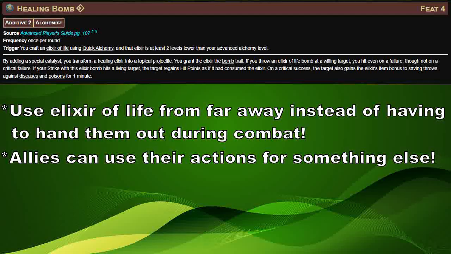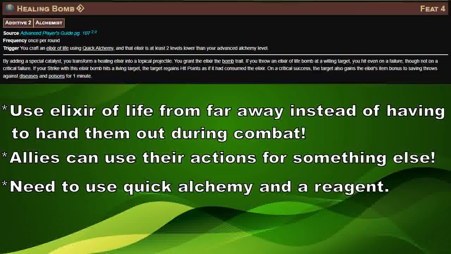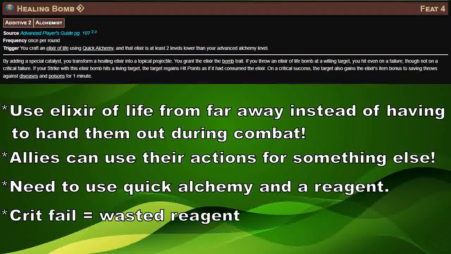1. Again, you gotta use Quick Alchemy. And since you gotta use it on an Elixir of Life, that means you can never get this feat for free. You will always have to spend a reagent to do this. And if you crit fail, you just wasted a reagent, which alchemists aren't very good at strikes. But at least you hit even on a failure.